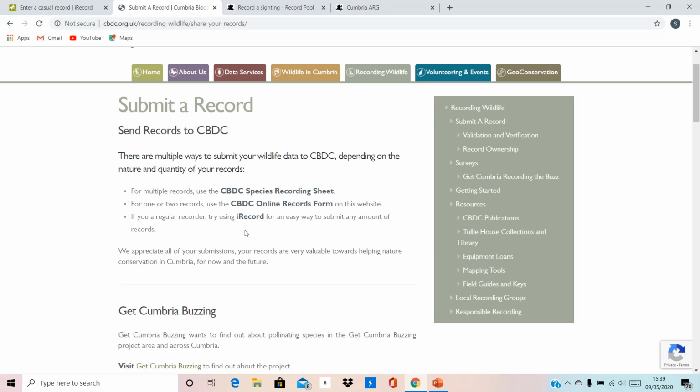Now, iRecord, we're going to have a look at that in a moment. It actually also has a phone app that you can use while you're out and about, which is really, really good because it can actually navigate your GPS, your grid reference from where you're actually standing when you've taken the sighting. It's very instant. So we're going to have a look in a bit more detail at iRecord.